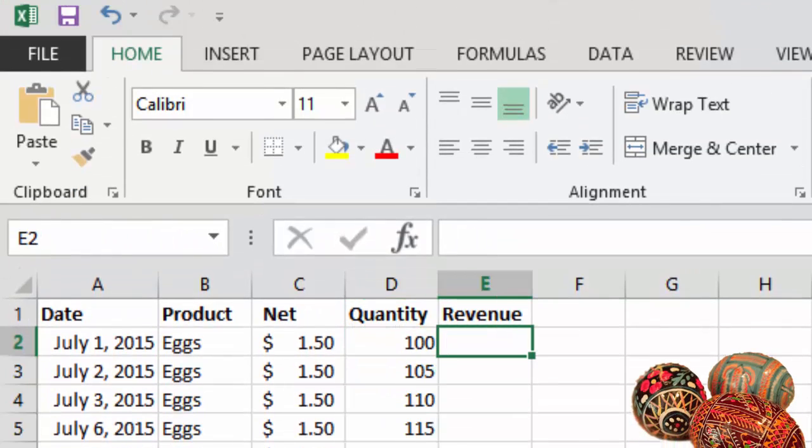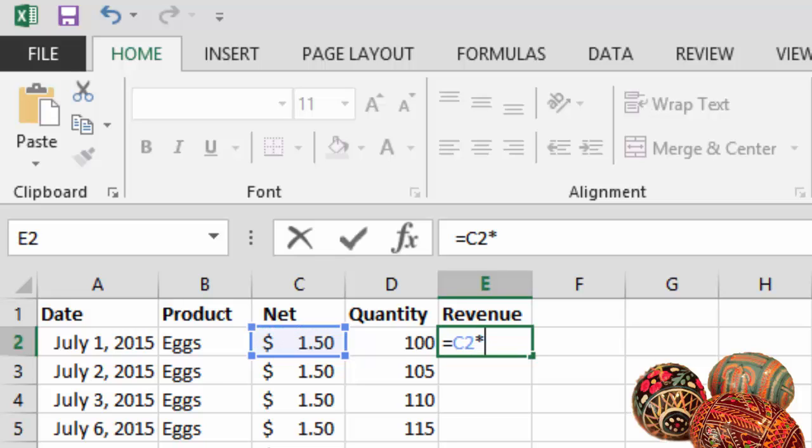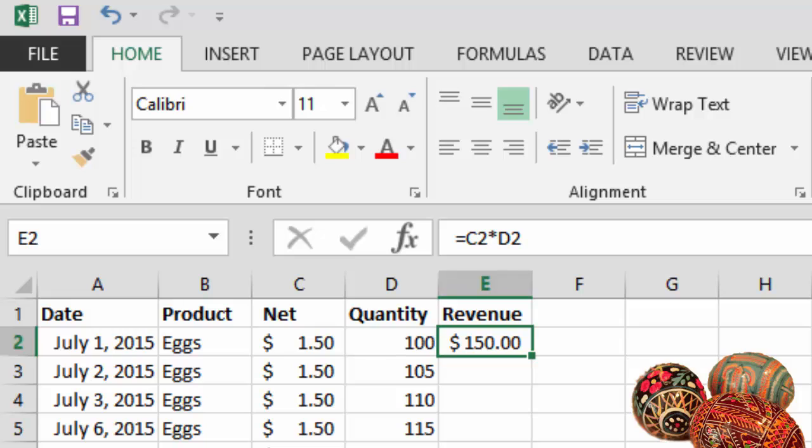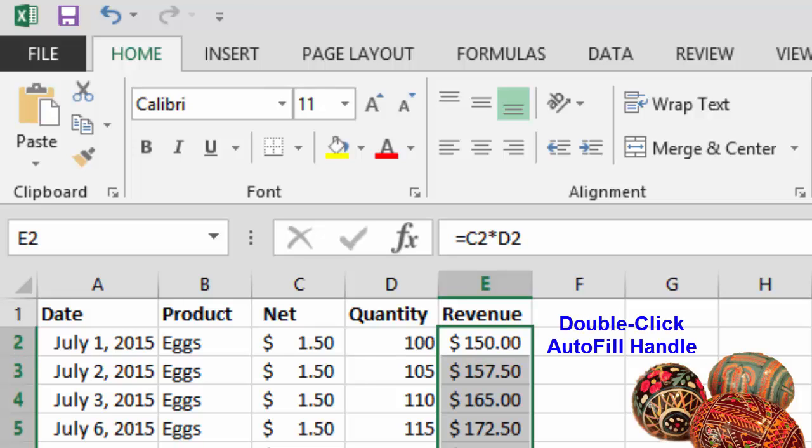Well, are you making any money? Click on E2 and let's make a calculation. All equations start with equals. Click on C2 times D2. Click Enter. I see $150. You can double-click the AutoFill handle to fill the formula down to the rest of the rows.